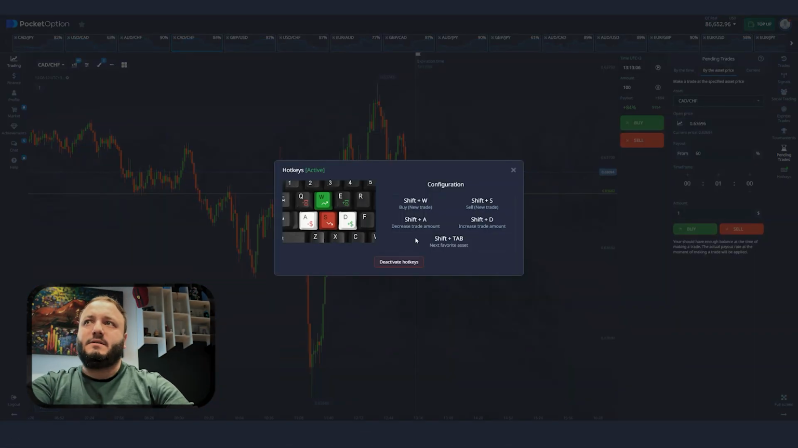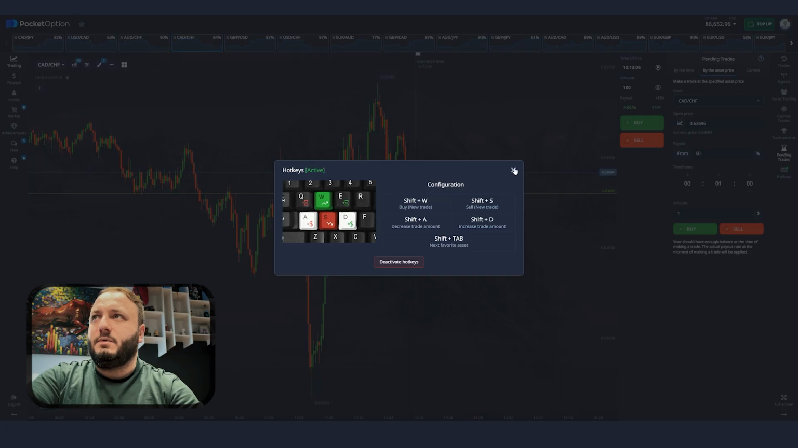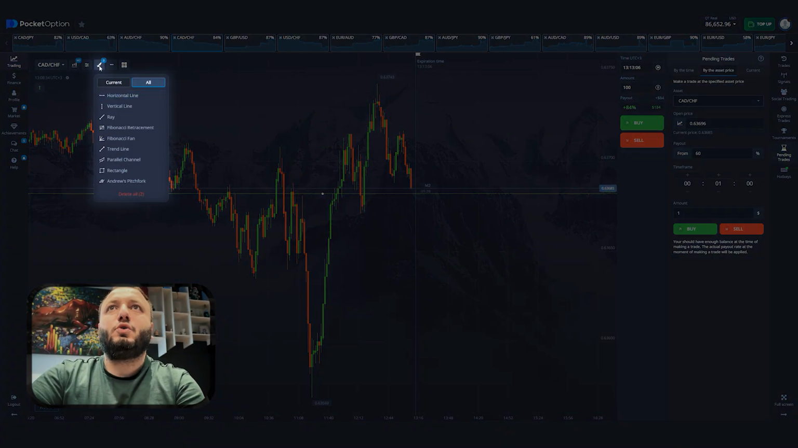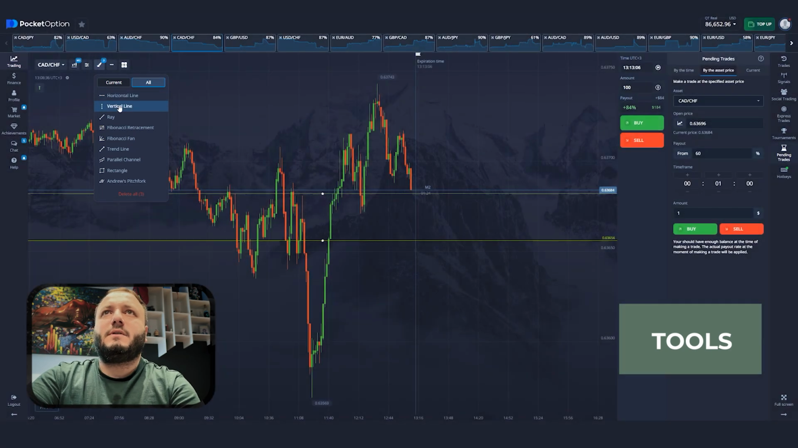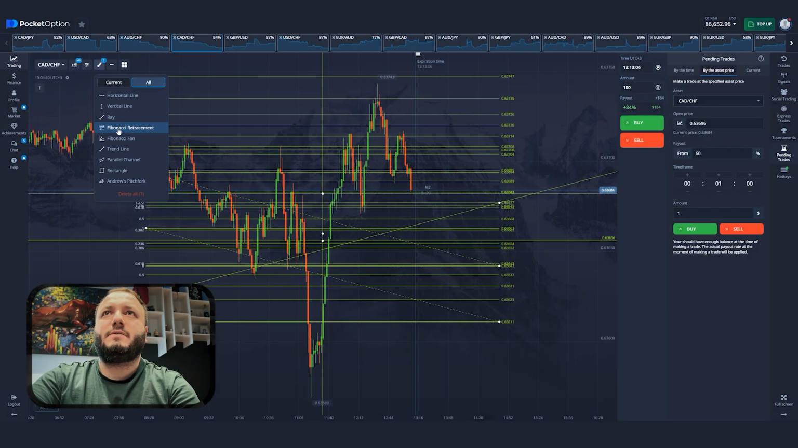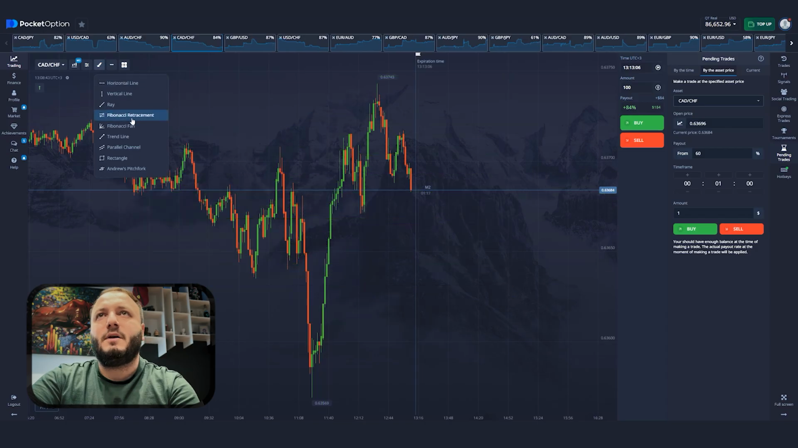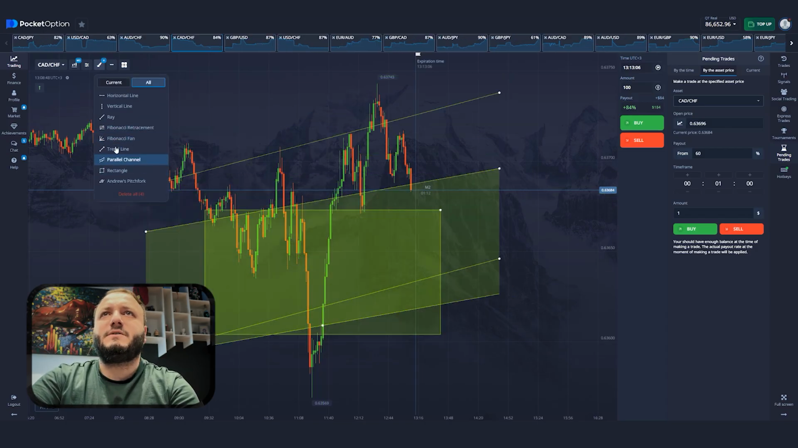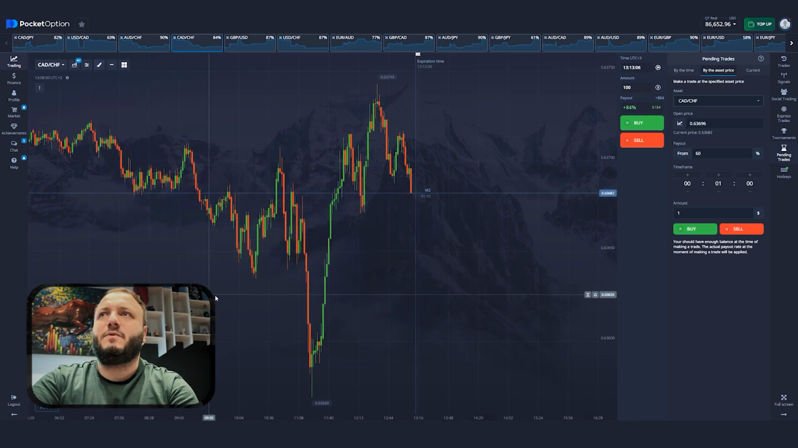Hotkeys, I think you will be able to understand yourself. You can open and close the deals with the buttons on your keyboard. I think that's all. I didn't explain the tools that the broker has: horizontal line, vertical line, ray, Fibonacci retracement that I'm not using also, trend line, parallel channel, rectangle, etc. You can use them for your analysis also.